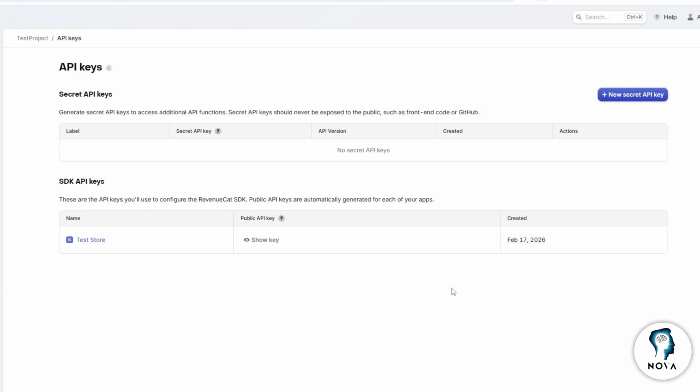At this point, the full connection is complete. App Store Connect is linked with RevenueCat using API keys. Your in-app purchase products are created in App Store Connect. Those products are imported into RevenueCat. They are linked to entitlements, and your app uses the public SDK key to communicate with RevenueCat.